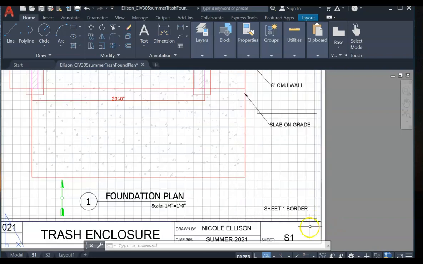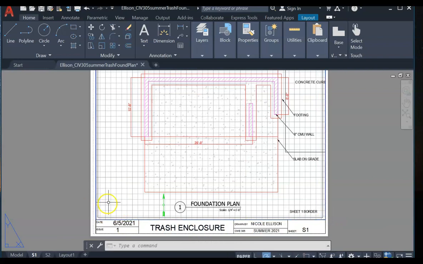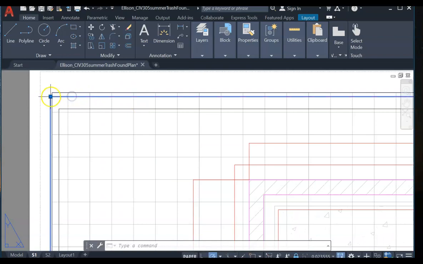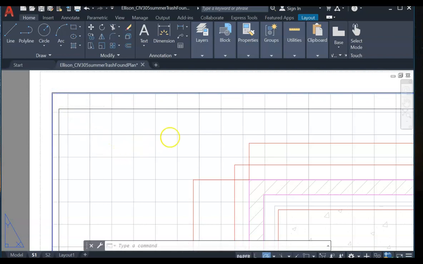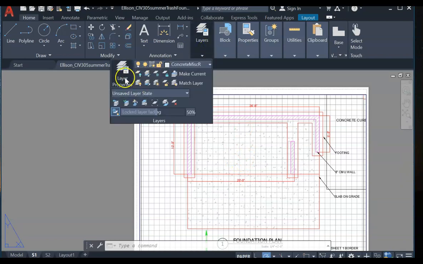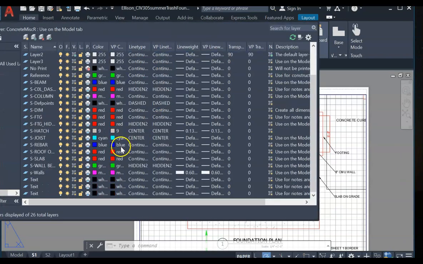There's a couple ways I can fix that. One, I actually do want my viewport to align with my title block, and it's a little bit off. So if I click on it, I can just move it so that it does align. The other thing is I don't want my viewport to print. So I'm going to go into layer properties, and if I go down to my viewport and click on that little printer, I can have it so it doesn't print. I can also freeze it or turn it off so it's not going to show up.